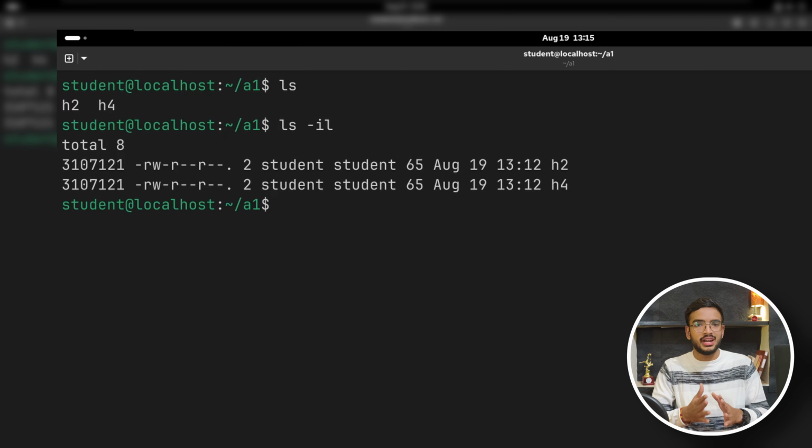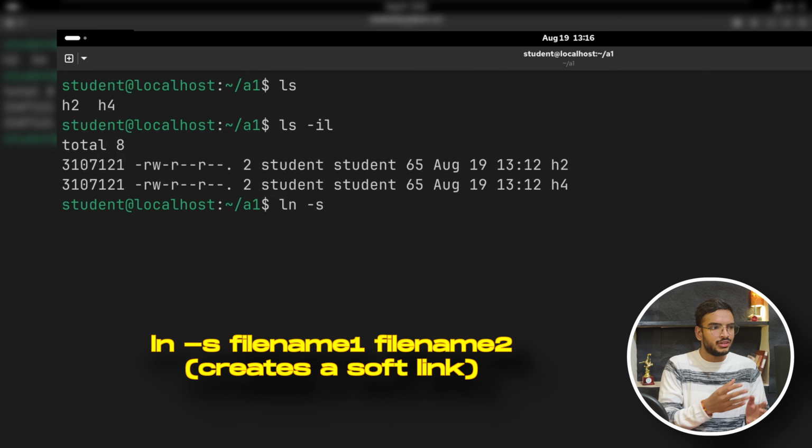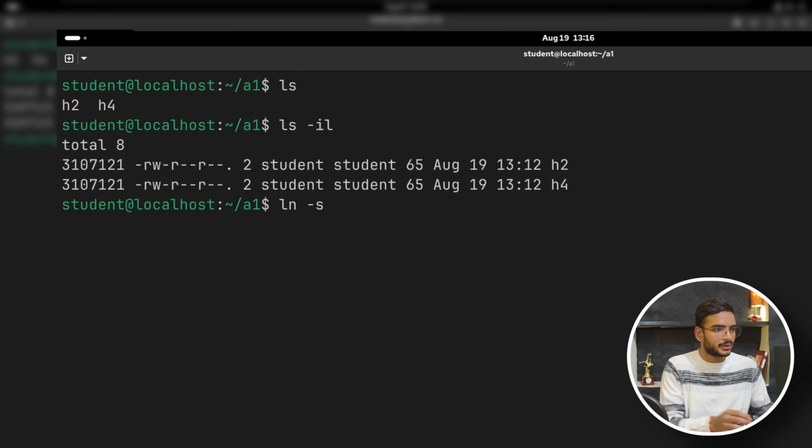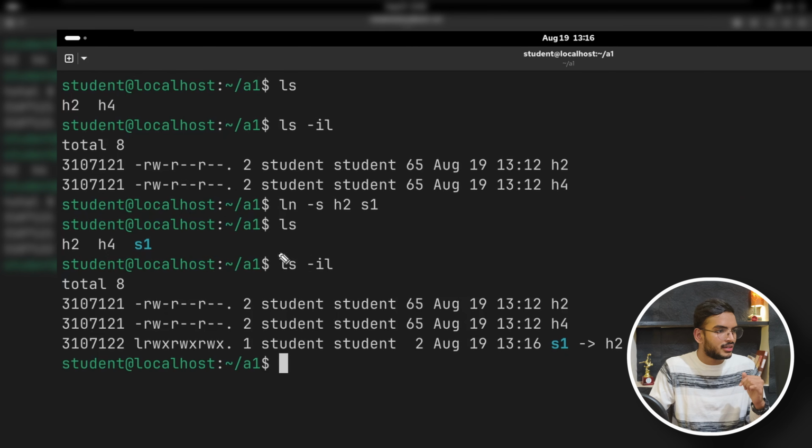Now what we want to do is create a soft link of the file h2. For that, again we'll use ln, but this time we'll use the -s option. Here -s stands for soft link. So ln -s h2, and we are creating a soft link file, so we'll name it s1 for better understanding. As soon as I do this and list with ls -il, now I have three files. Now the difference is clear. The hard links which we created earlier have exactly the same inode, but when we created a soft link, it gets a different inode.